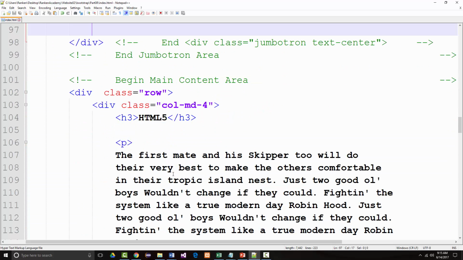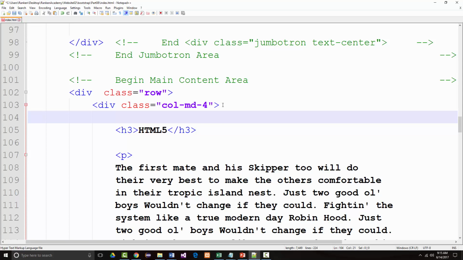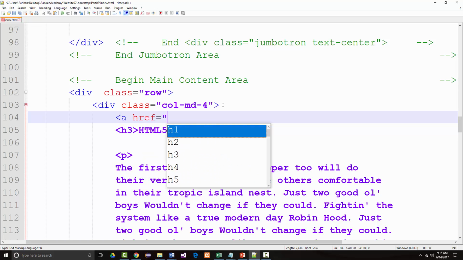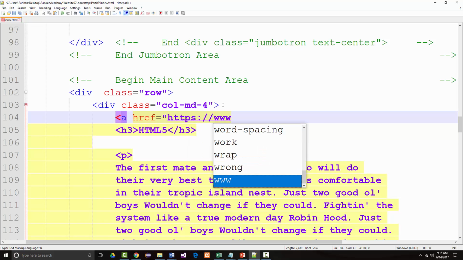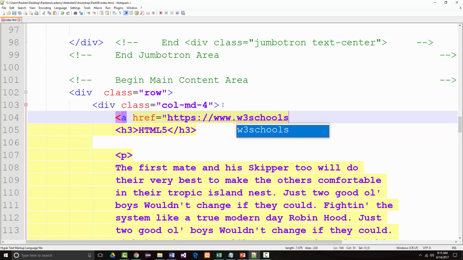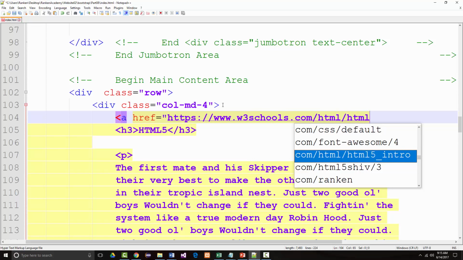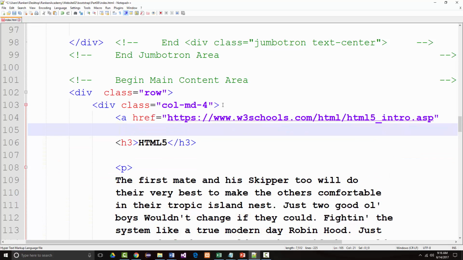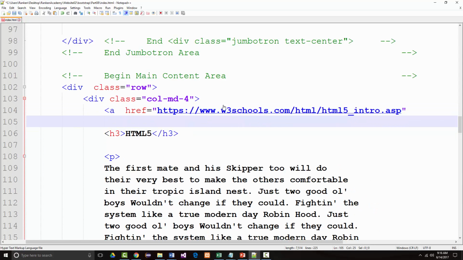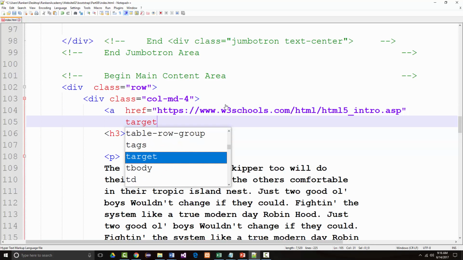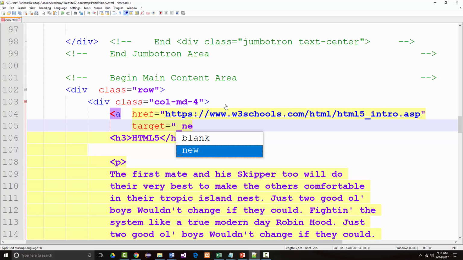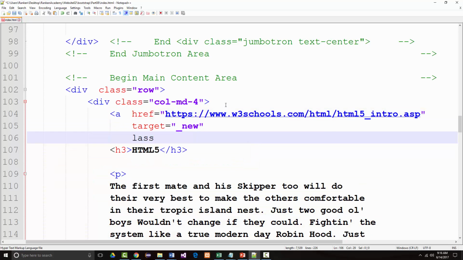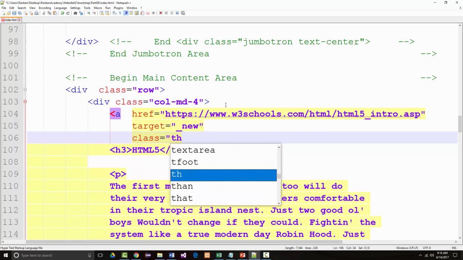So we've got here HTML5, and before we even put in that h3 tag, I'm going to come in here and put in a href equals https://www.w3schools.com/html/intro.asp. Okay, so that's the start. Then we also want to add in there target, so we want to open up into a new window, equals underscore new, and we want to say class equal thumbnail.